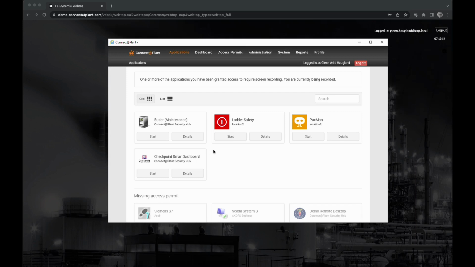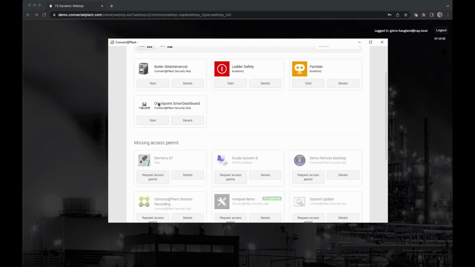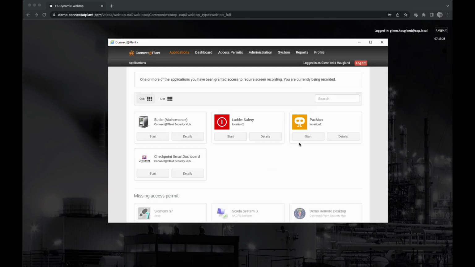But you can also set up applications without the need for a work permit, and that is the case for these four in this example. As you can see, their starting buttons are available straight away, while the other applications down here, you need to apply for a work permit to be able to start those. I will show you that in a second, but first let me show you how it looks if we start an application directly like this one.